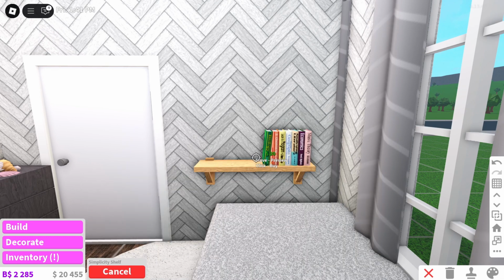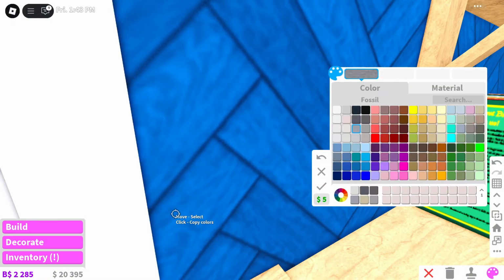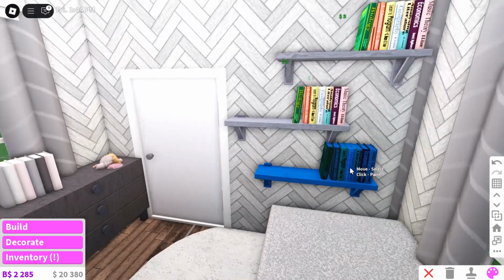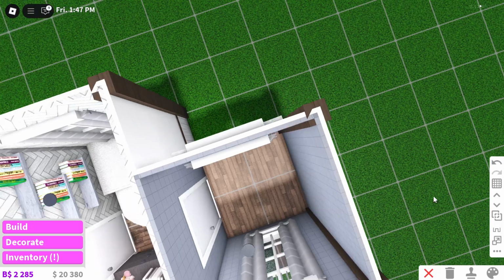That's what I'm going to add. So I'm just going to add some of these. Okay, then just make fossil colored. Okay, so now that's done. Now I'm going to move on to the bathroom. So here's the bathroom. As you can tell, it's really small.